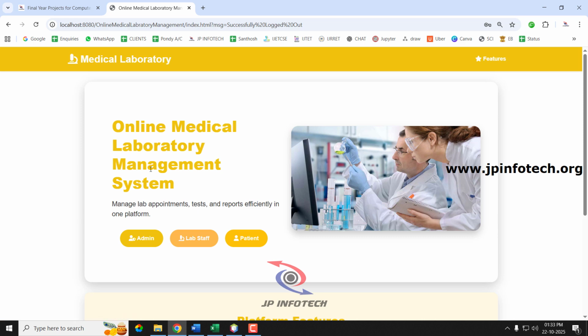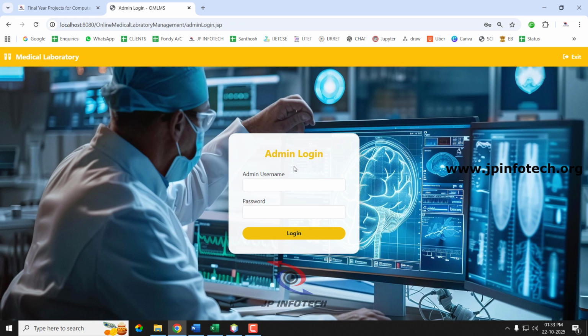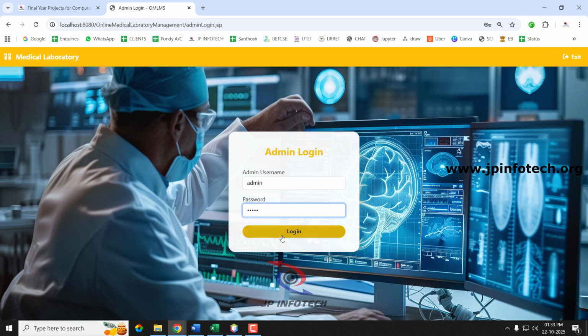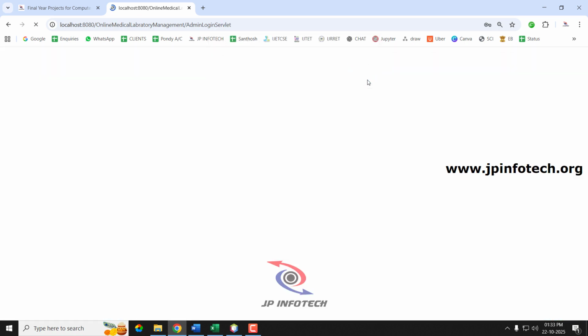So just let us go to the admin part. So just select the admin button. So you can just enter the default username and password as admin and then click the login button. So now you can see the login is successful.